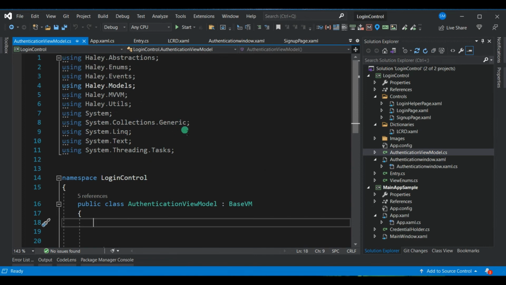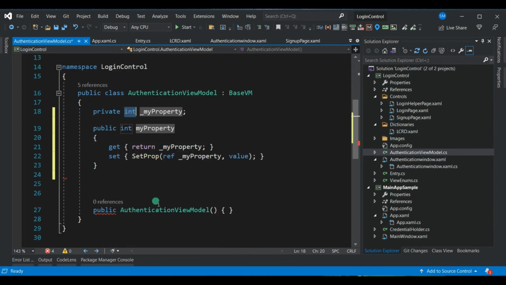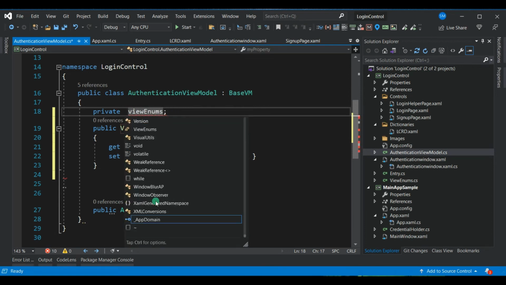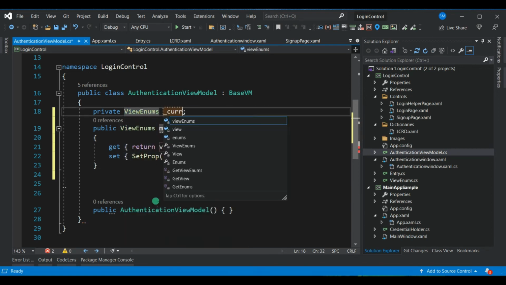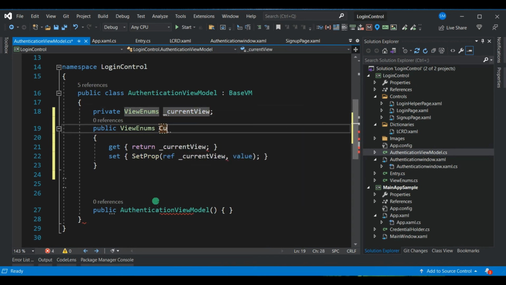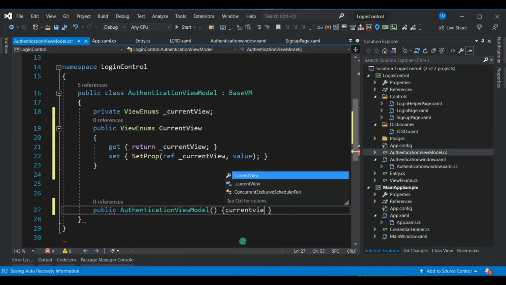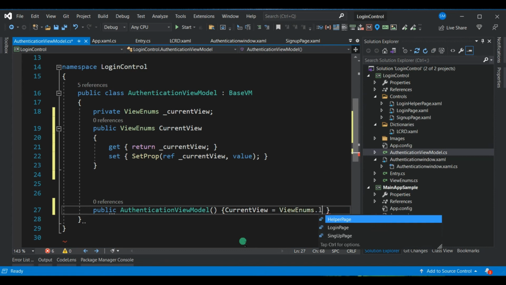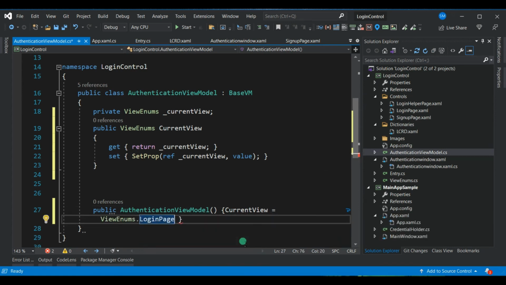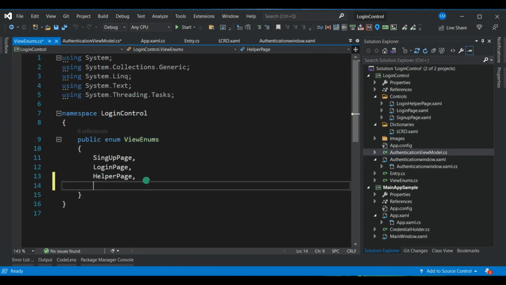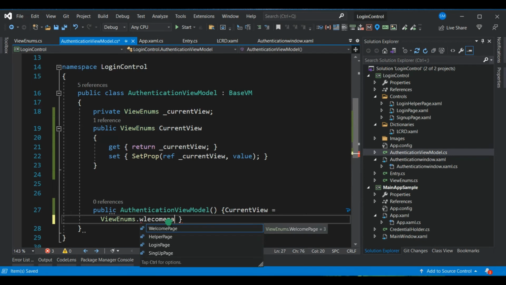Let us start adding a couple of properties here. First property I will add is Haley set property, which is my view enums, and say current view. My current view is going to be ViewModel start login page. Should it be login page? Let us do one more thing. Let's add something called welcome page. My current view is welcome page.